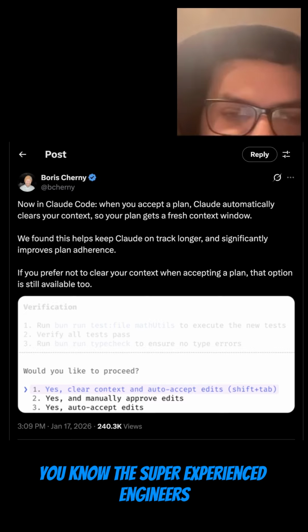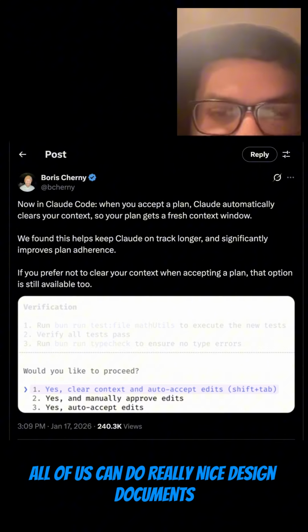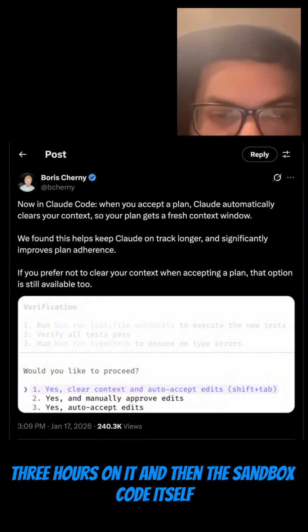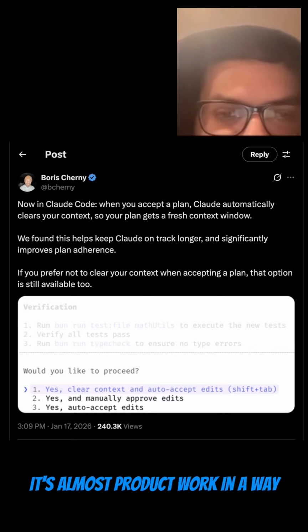You know, the super experienced engineers were doing this the whole time, but it's about accessibility, and how now all of us can do really nice design documents without having to spend like 3 hours on it. And then the sandboxed code itself, the code review and the deliverable is all kind of a later step, you know? It's not really engineering work, it's almost product work in a way.